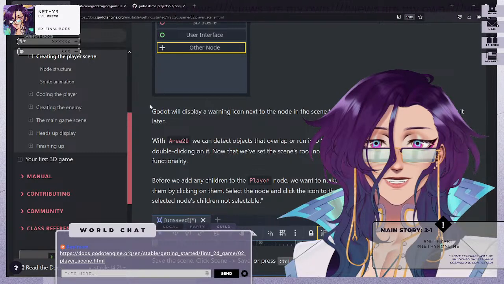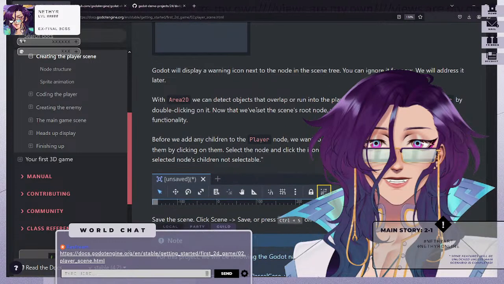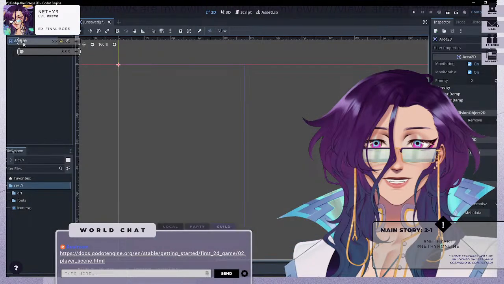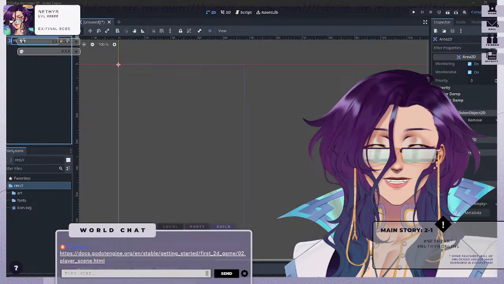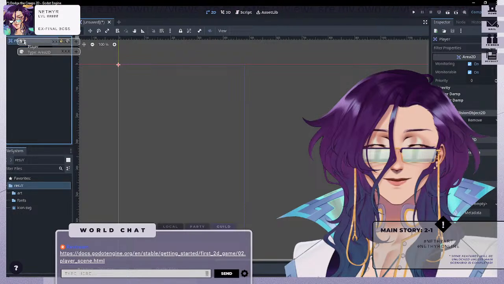Godot will display a warning icon next to the node in the scene tree. You can ignore it for now. We'll address it later. With Area 2D, we can detect objects that overlap or run into the player. Change the node's name to player by double-clicking on it. Okay, double-click. Player. That's not how you spell player. Player. There we go.